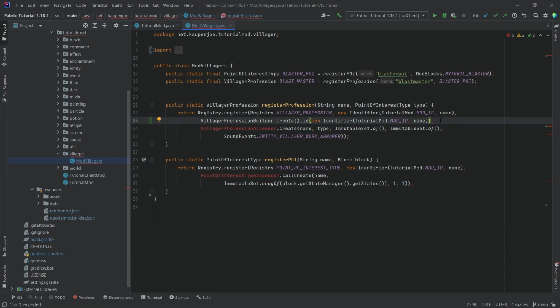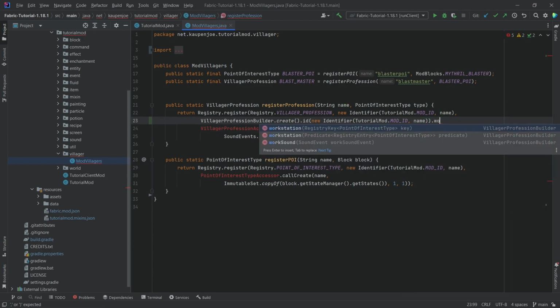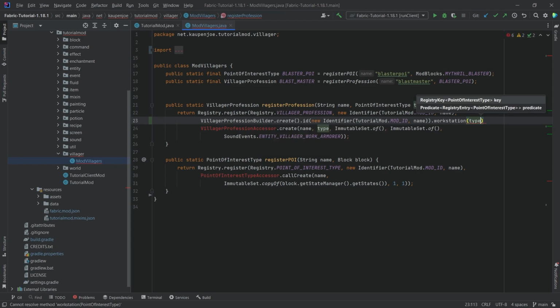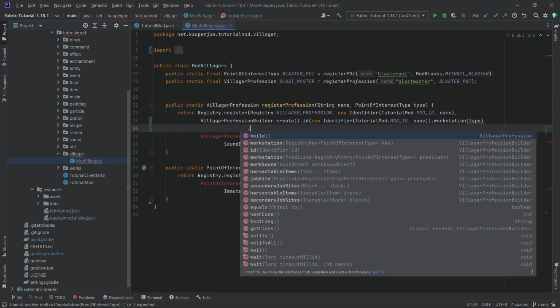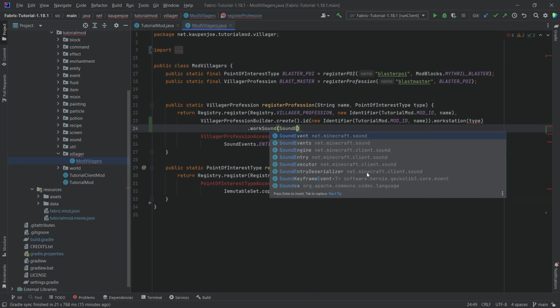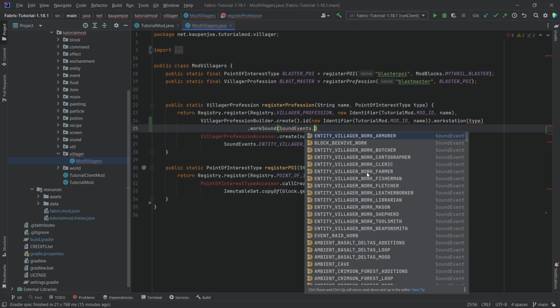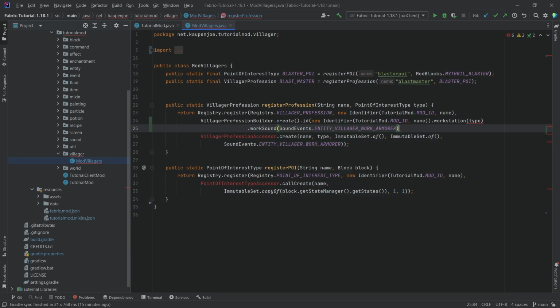After the ID, we want to call .workstation, where we want to pass in the type. You need to change the type, but that's going to be fine. Then we want to call work sound, pass in sound events dot entity villager work armorer. That's fine. And then we can say .build, close the parentheses, and end with a semicolon. So this is basically what this changed to. Nothing too crazy over here.